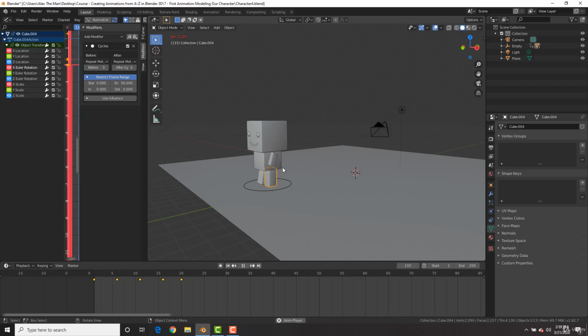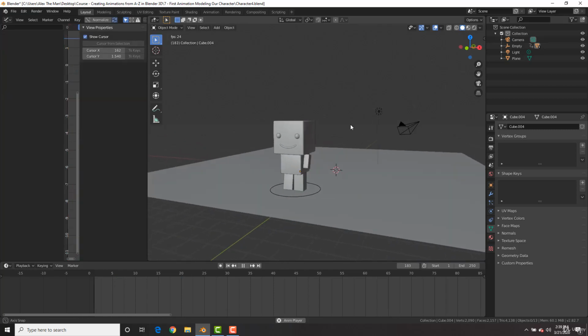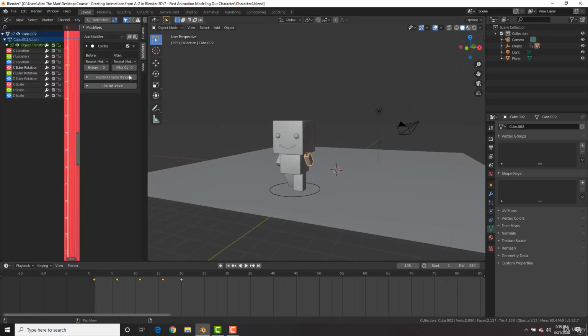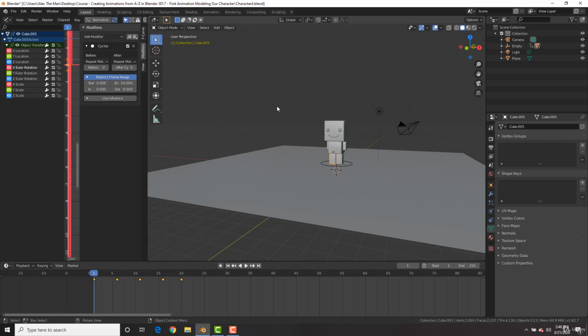So obviously we have to do the same for the rest, unless you want it to look like that. That is totally fine. So again, Restrict Frame Range, frame 50, and do that for all the body parts that you want to restrict. Unless you want some unrestricted body parts, that's fine with me. And then right there, we're going to play that. And there we go, sweet.